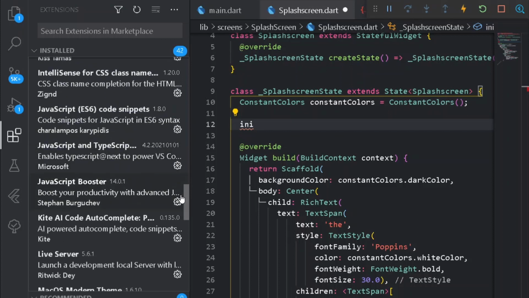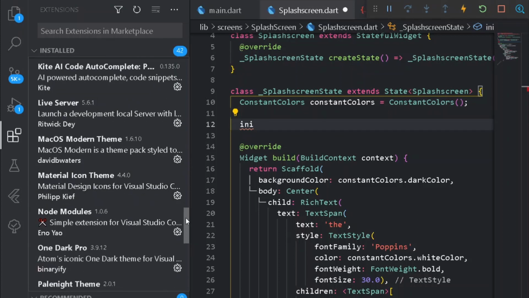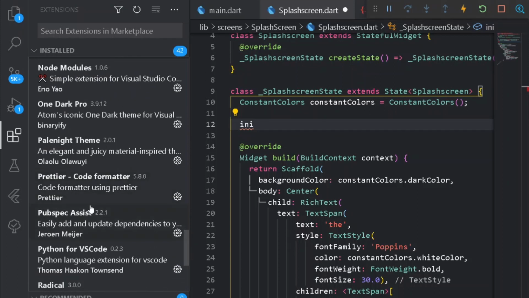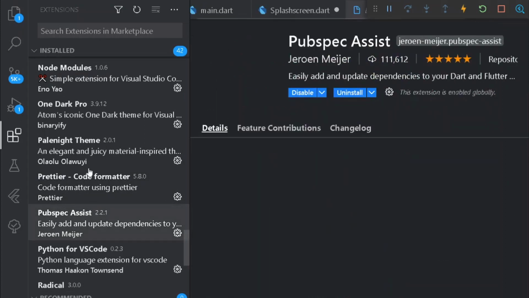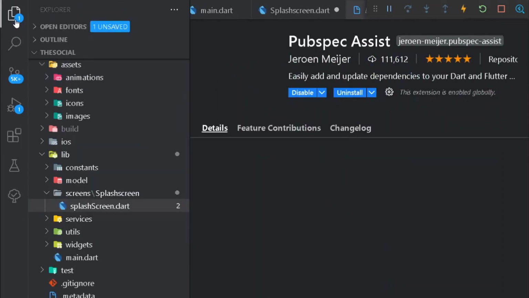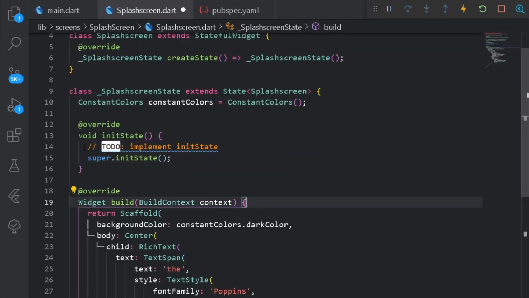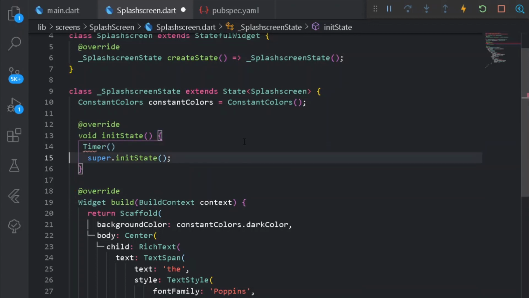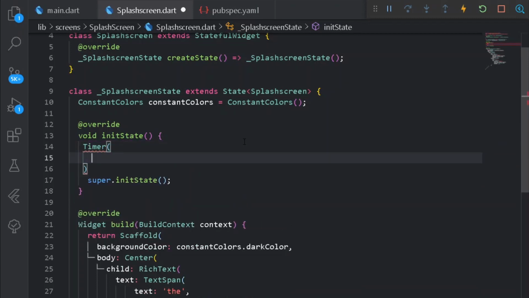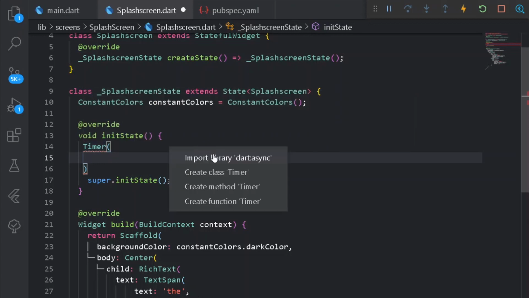The most important is nothing but the PubSpec Assist extension, which is somewhere down here, which is this one. The following extension shall be helping us in getting all of the dependencies without going to the external site. Once that is done, let's have an initState method here. Under our initState we shall be having a Timer. Let's import it from the async library.